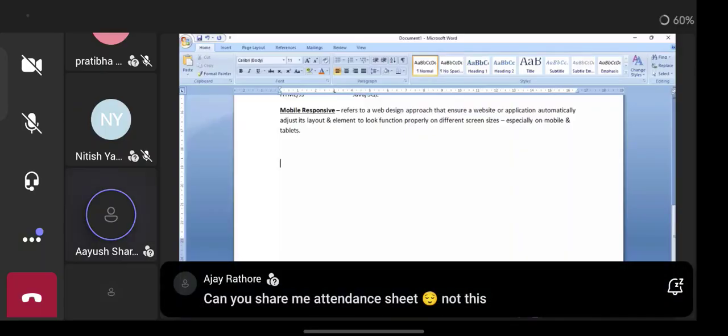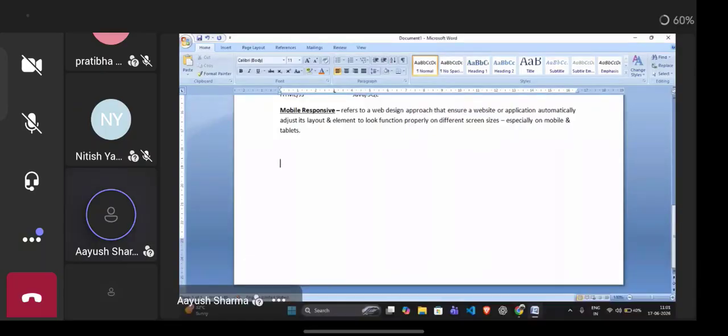Okay, guys, this is mobile responsive. Now I'm telling you about objects, or you can say tables, in Salesforce.